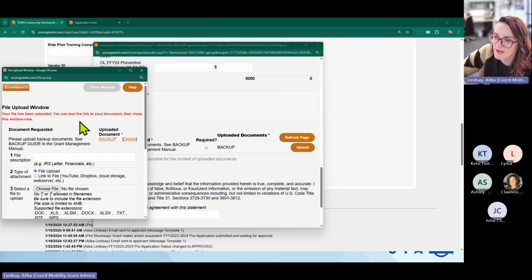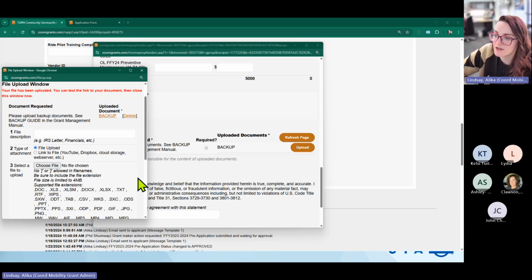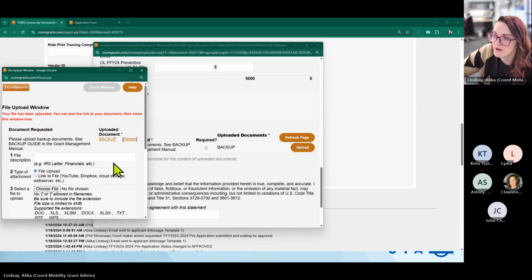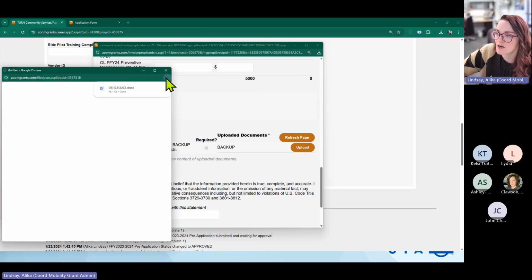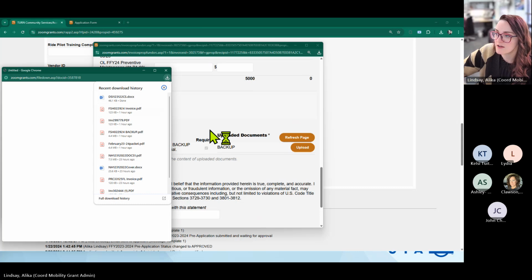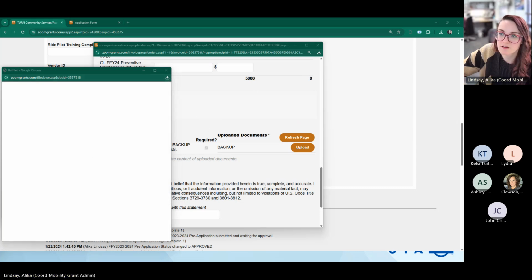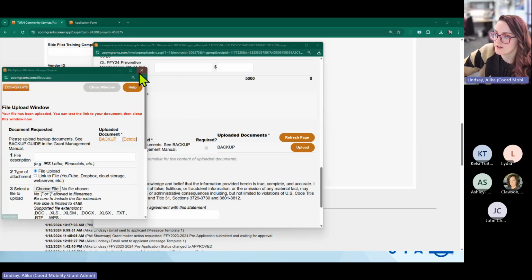Okay, it says your file has been uploaded. You can test the link in your document, then close this window. So I can click here to make sure that it uploaded correctly if I want. And then I can close it.